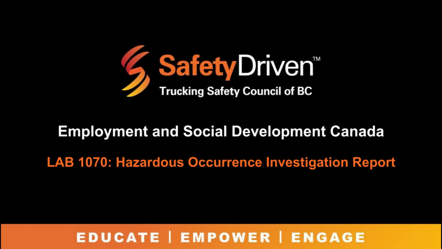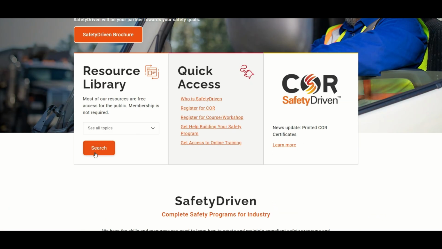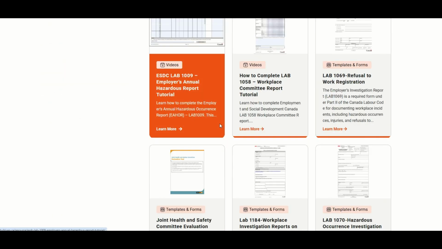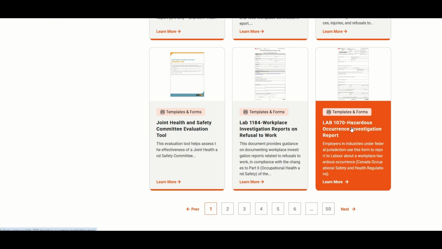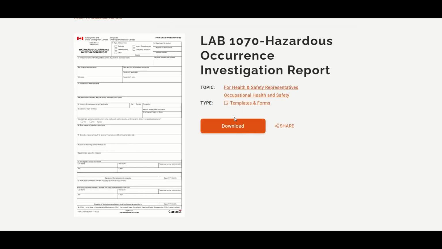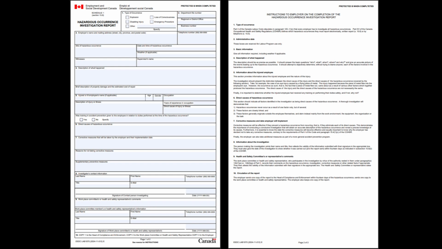Today we're going to guide you through how to complete and submit your Hazardous Occurrence Investigation Report, also referred to as Lab 1070. Start by locating the worksheet. It can be found in the resource library of our website, or you can download it from ESDC's website. Employers in industries under federal jurisdiction use this form to report to labor about a workplace hazardous occurrence. In this video we'll walk you through each section of the report, so you can complete it accurately and confidently.